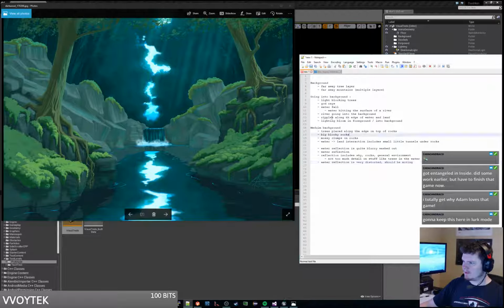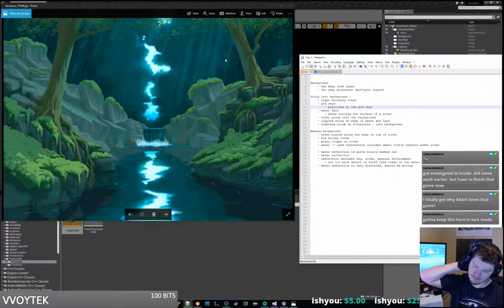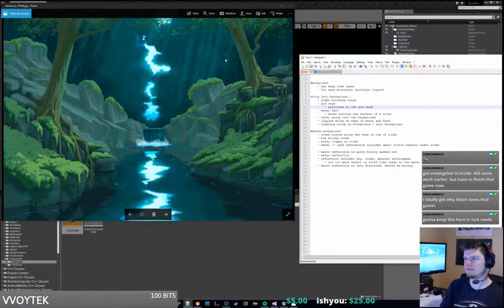Alright, another thing: we've got these God rays, and there are also particles in the God rays. There's a lot of little stuff that's getting illuminated. Are there any other details that are jumping out at me?